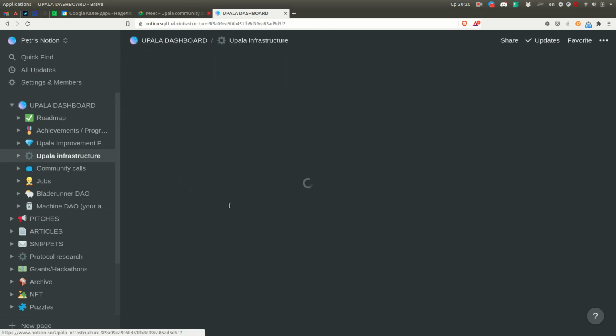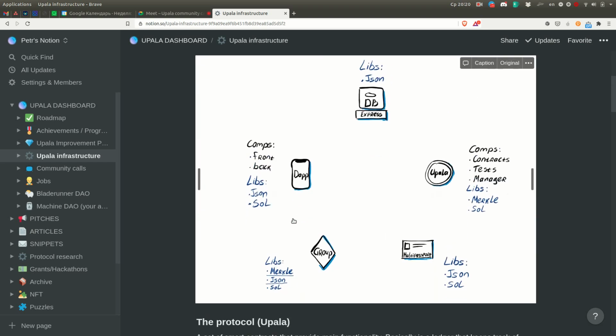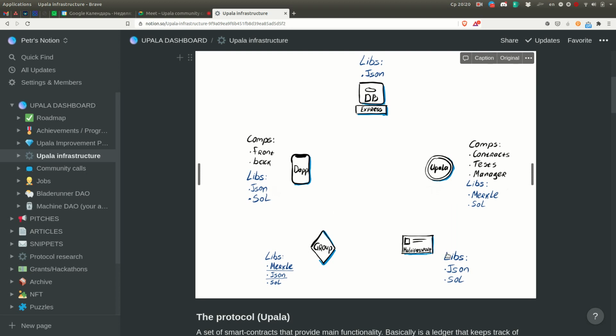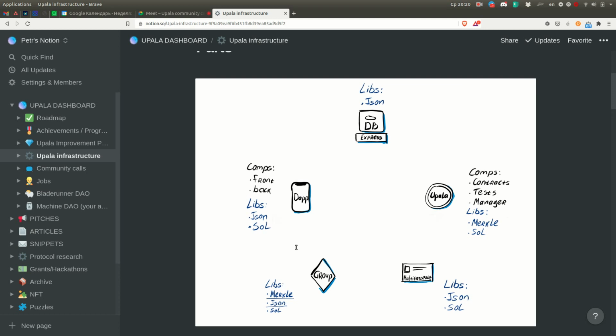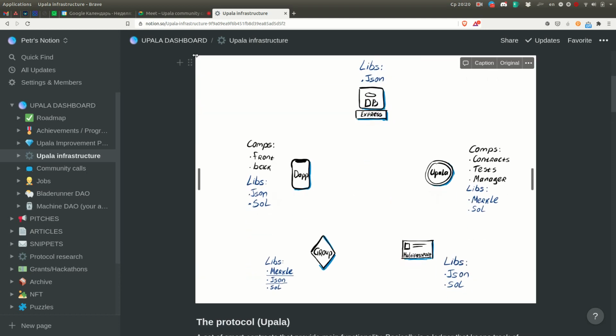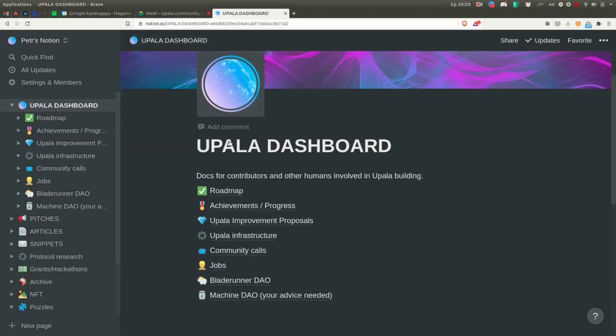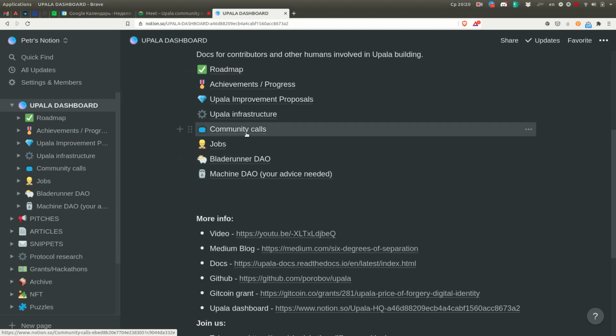Then Upala infrastructure, it's for developers. If you feel like contributing your code, this is your starting point. Right now I'm working hard to make it super informative and describe all the things and give all the links so that you can instantly see what you can contribute. Community calls: just agendas and results.